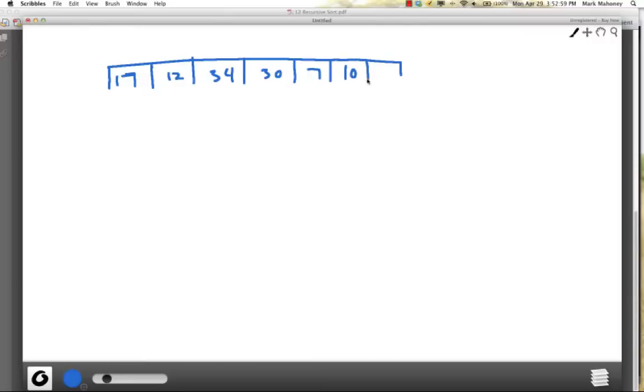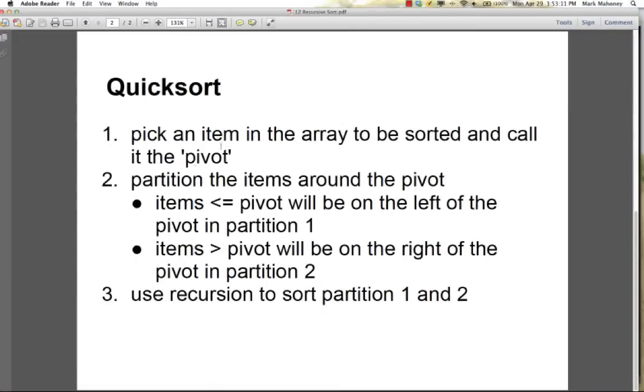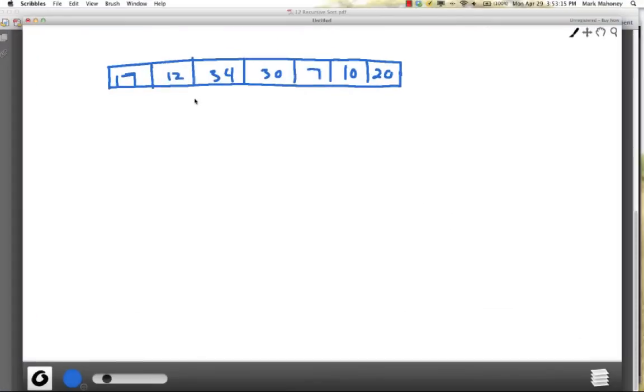Okay, so let's draw a couple items here. So we have 17, 12, 34, 30, 7, 10, and 20. So this is my unsorted collection of numbers. The first step says to just pick an item at random and call that the pivot. Well, rather than actually choosing a random number, I'm just going to select the first one. The first item in the vector or the array is always going to be the pivot value. So in this case, 17 is our pivot value.